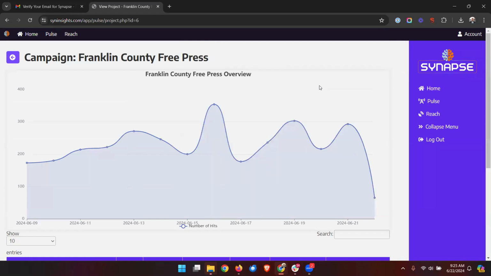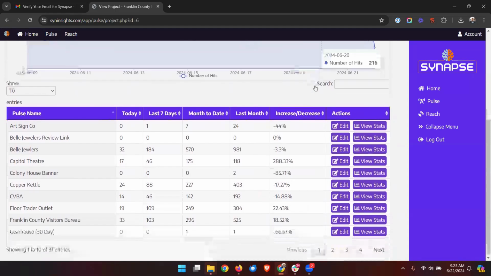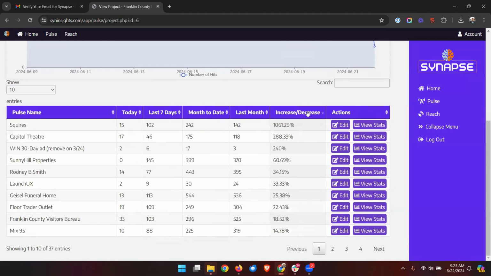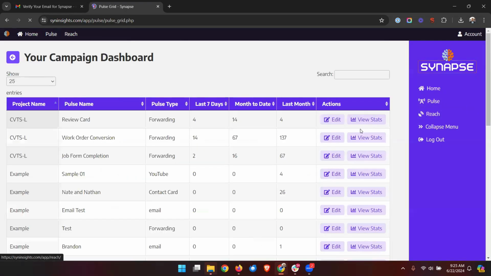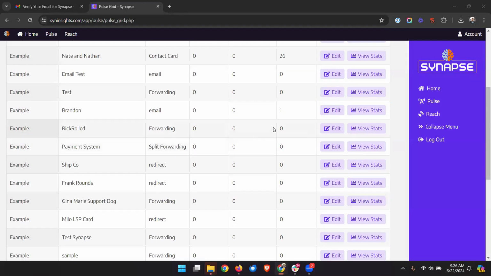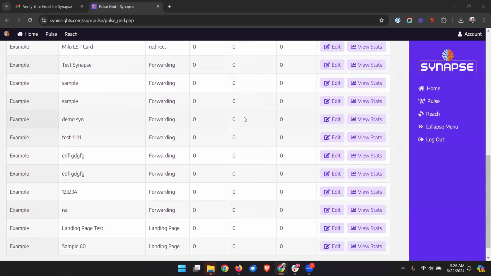Let's look at another account of mine and see how things are going for the Franklin County Free Press campaign. Here, they're using Synapse to manage all of the different ads on their website. This provides all of the traffic data for their advertisers at a glance. From the campaign dashboard page, we can view all of our pulses. We can see them by project name, what type of pulse they are, and some basic metrics. We can also view stats and edit any of these pulses by clicking on the action in the Actions area.